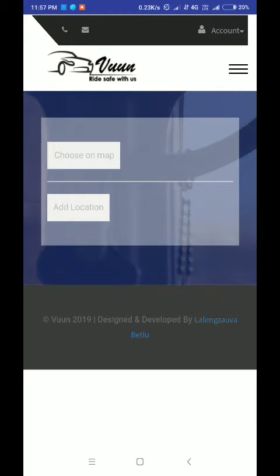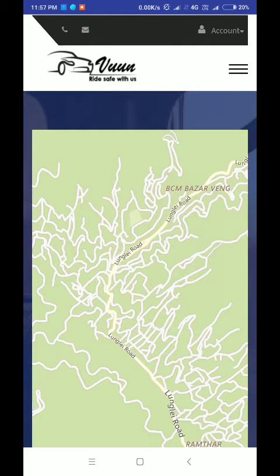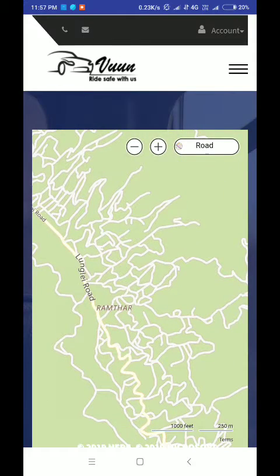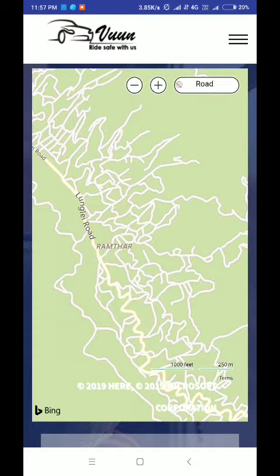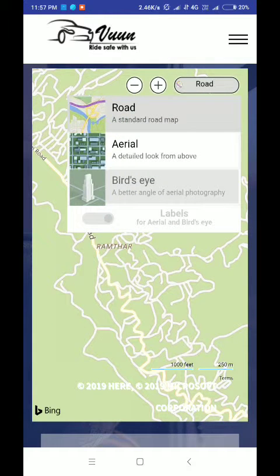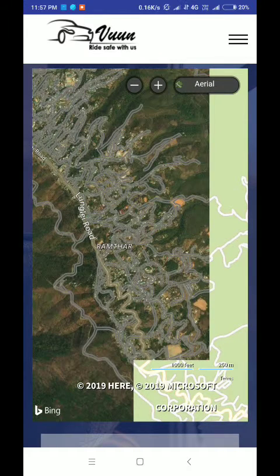As I told you, the net is a bit slow tonight, so it's taking a lot of time to let the map appear. We're gonna wait for it anyway. Now it's appearing. In a map you can have different kinds of view: aerial view, raw view, and bird eye view. But bird eye view is not applicable in my area, so I'm gonna use aerial view.